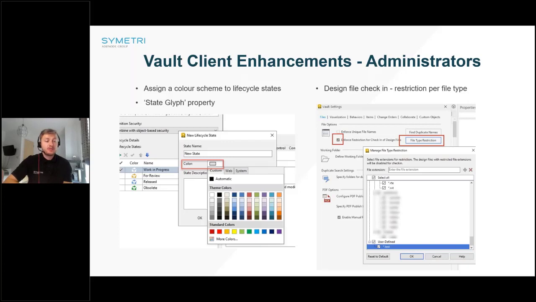So it may be that you want to bulk upload a load of AutoCAD 2D files that have got no XREFs, but you still want to continue to check your Inventor assemblies and Inventor part files in from the CAD add-in. So what you would do is go into this file type restriction and turn off the specific file types. And that's the same for any custom file extensions that you have.